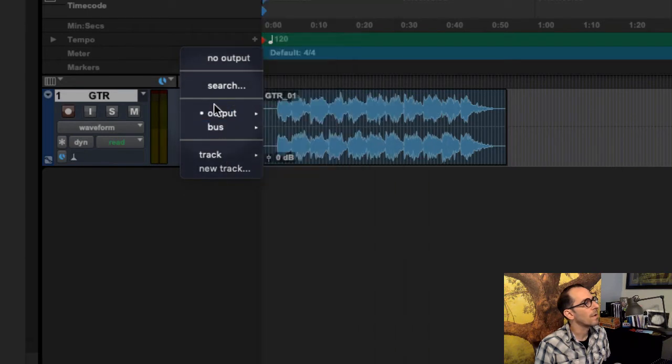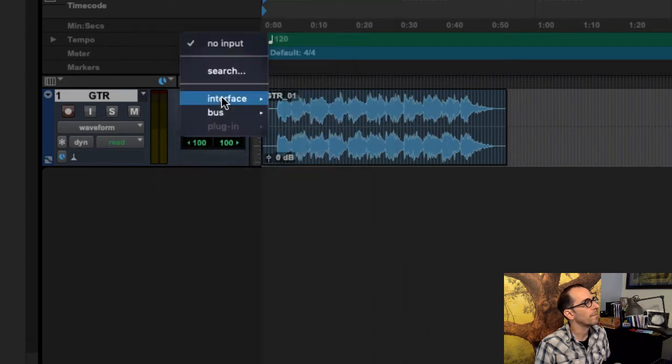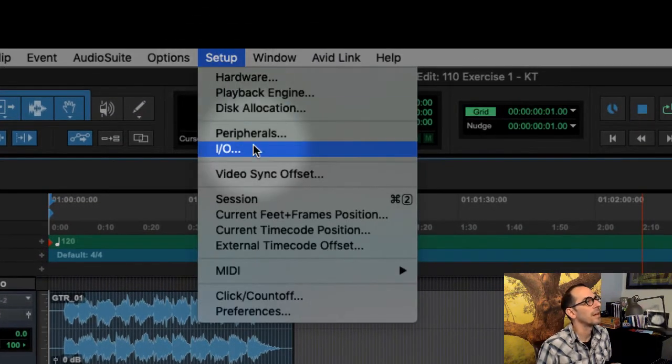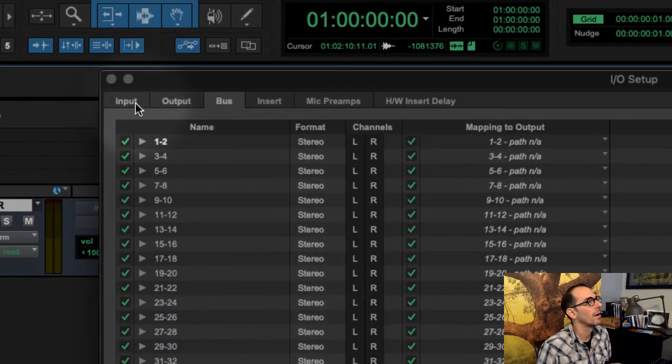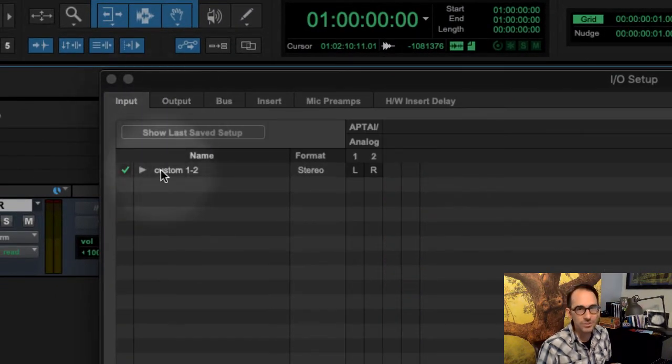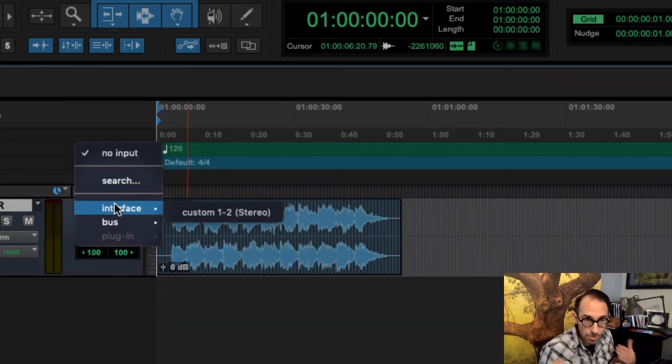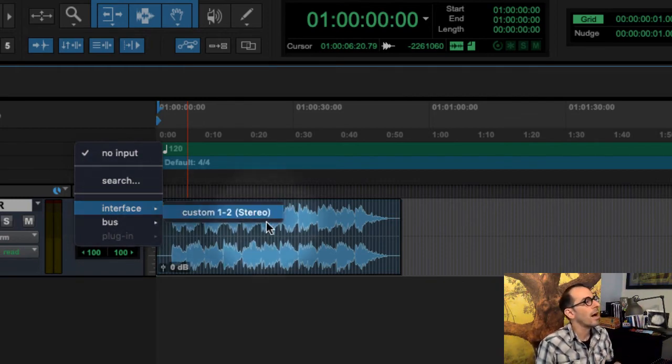Now, let's click on input, interface, look, custom 1-2. So, remember, I went up to setup, down to IO, custom 1-2. So, that is still part of the Pro Tools fundamental setup. So, every session I open up will have my input set to that.